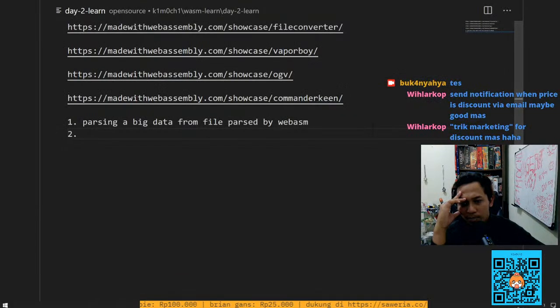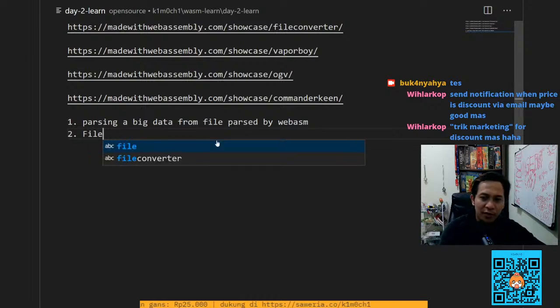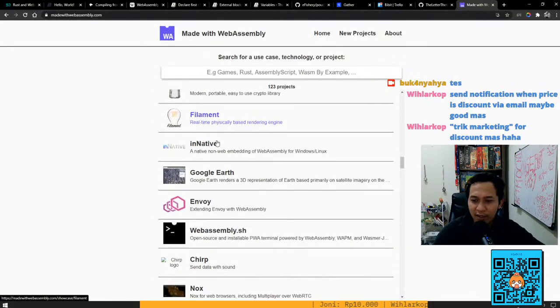Okay, so the next one, I think we are going to use the file converter. We are going to specifically check the file using FFmpeg.